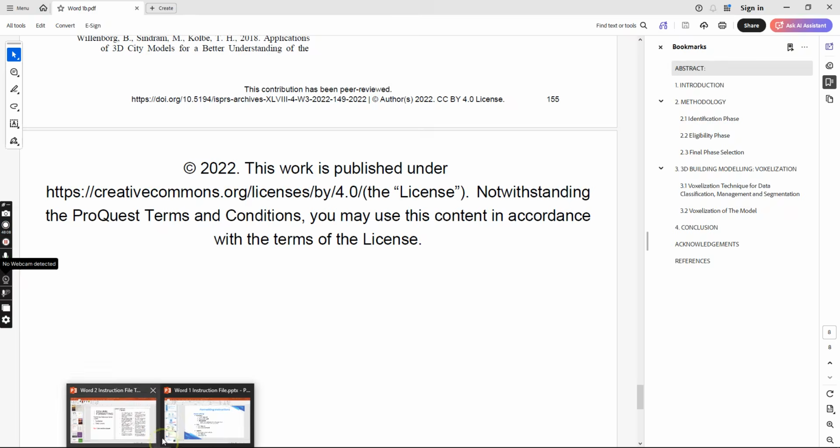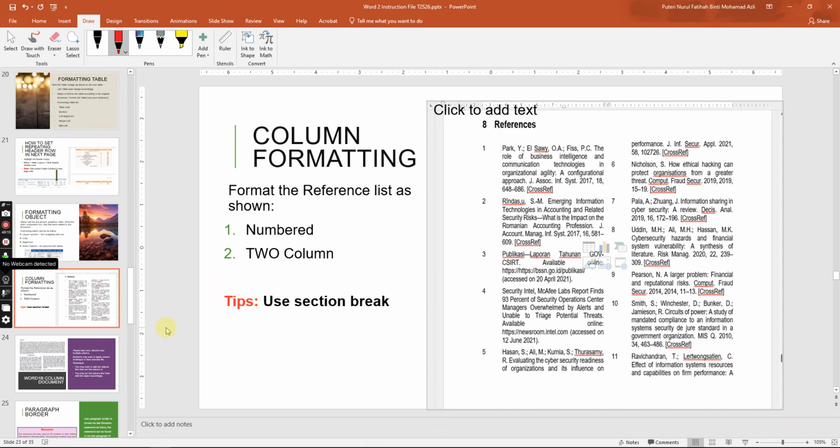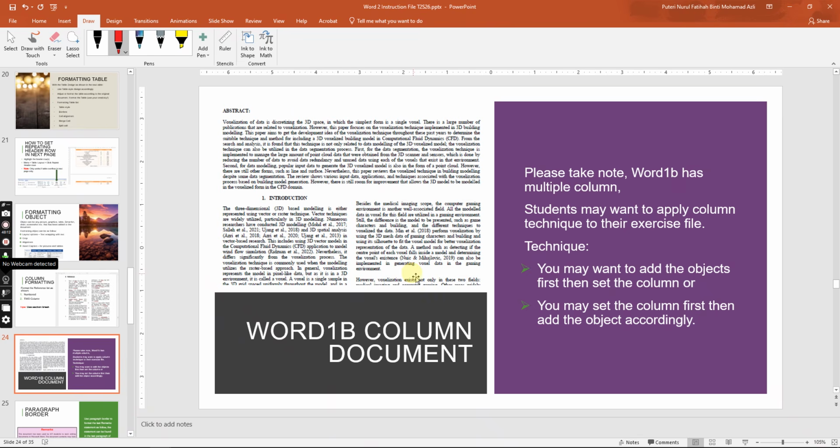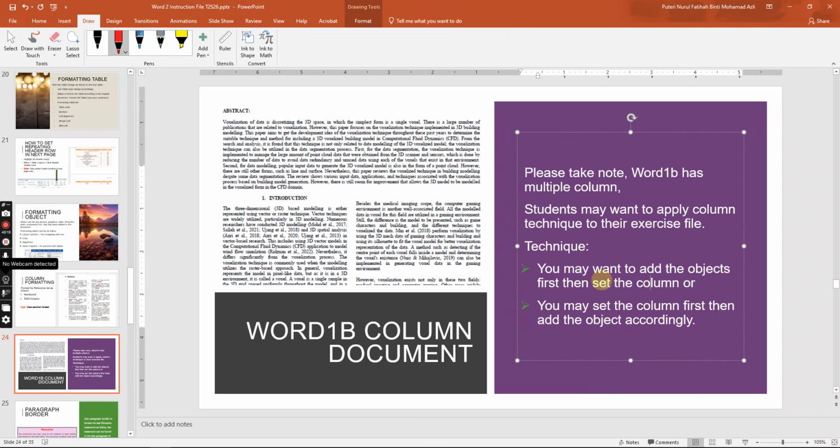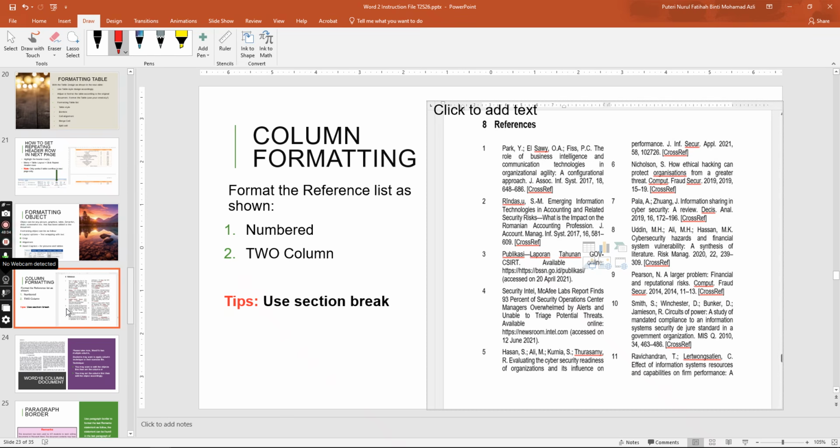Okay, and then here there is some advice. If you want to start from the introduction, separate it into two columns. Either you add the object and then edit after that, set the column and the numbering, or you can set the column first. After that you can add your object, table, and also the image. That one is up to you. For me, I'll just maintain by formatting the column for reference only.